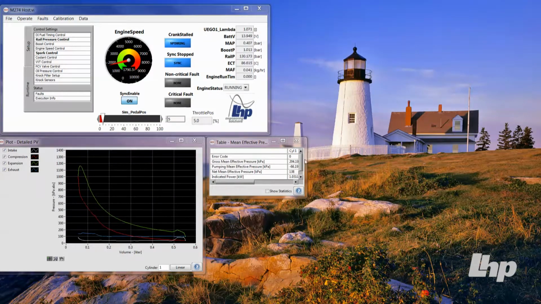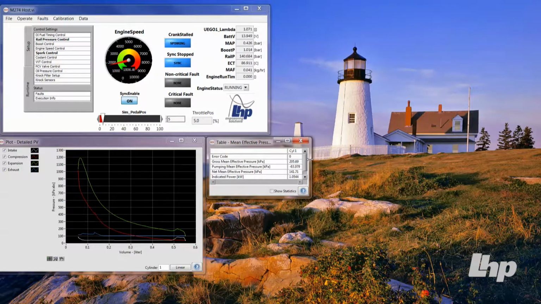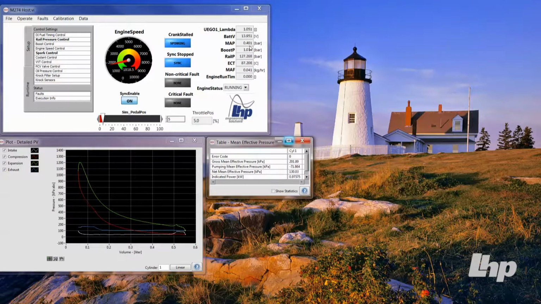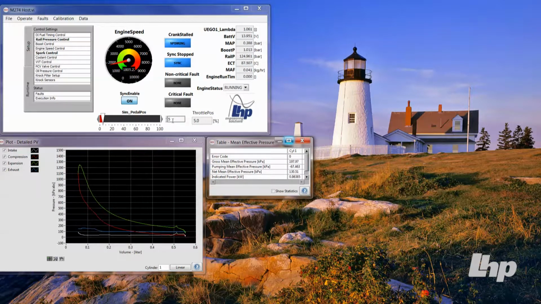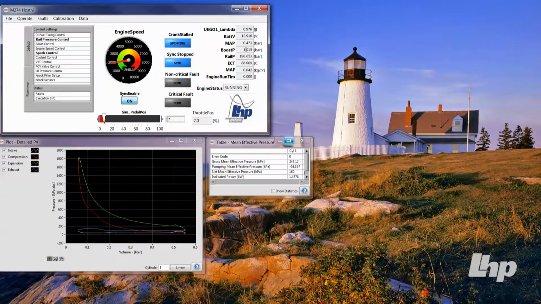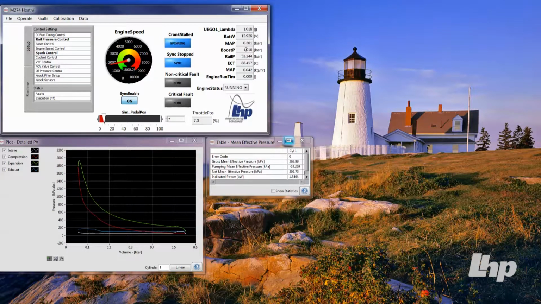Right now, we have the engine set up at an operating condition of about 5. I'm actually going to go to 7% throttle.